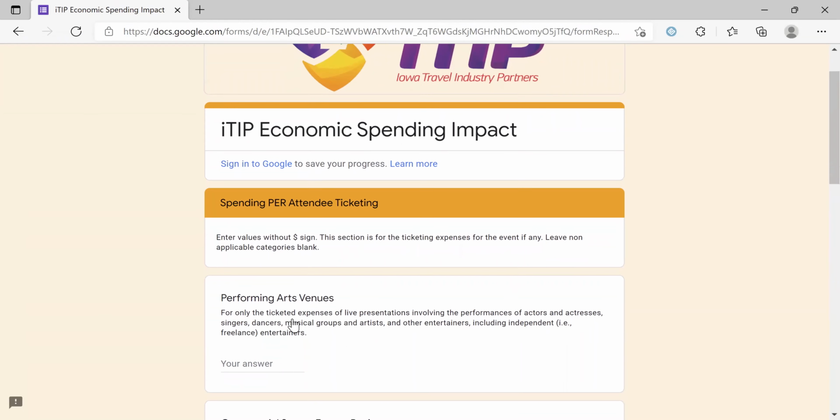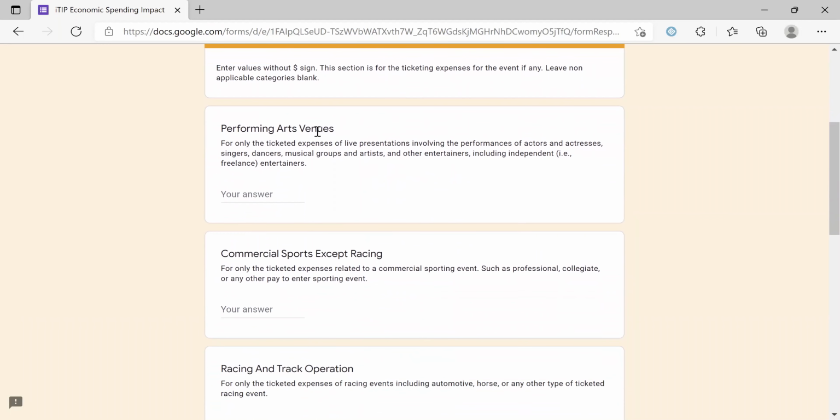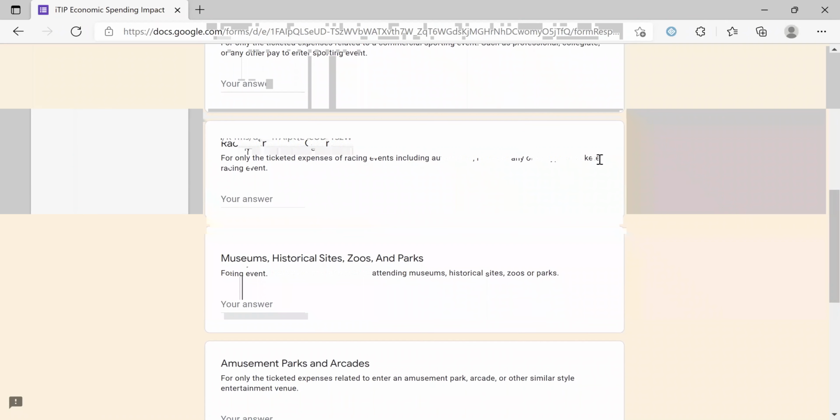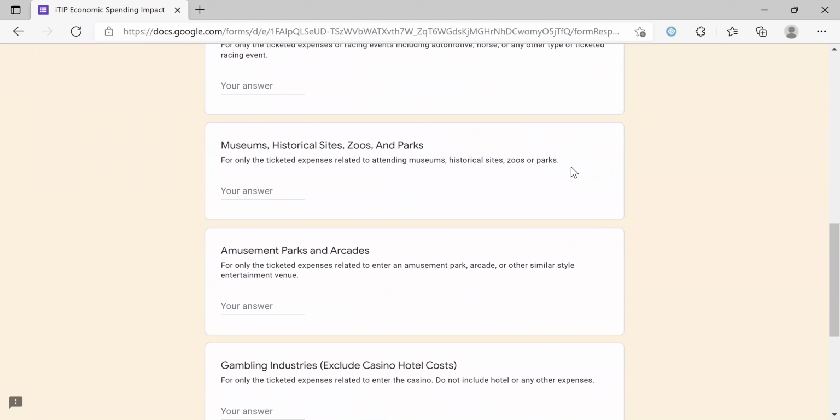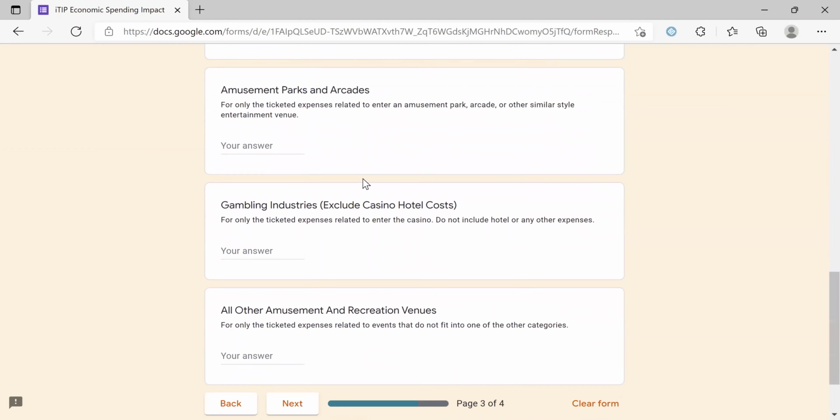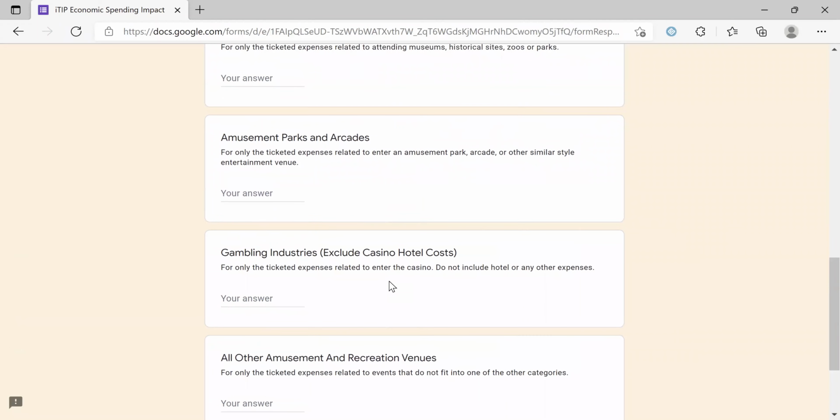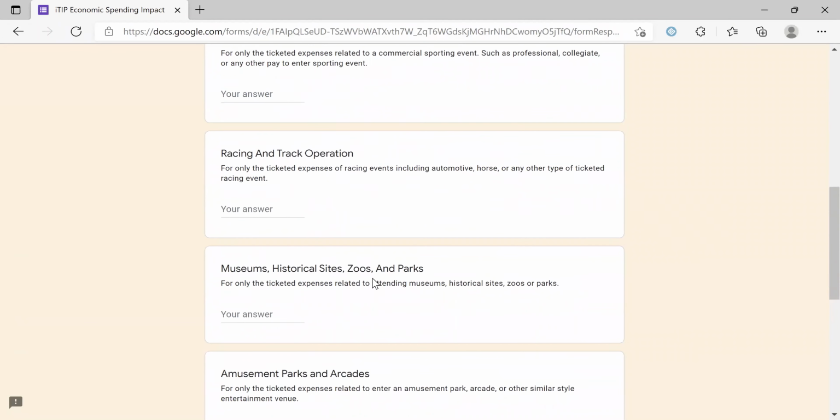So you're going to go next, and then the next one is going to be ticketing. So these are going to be things that events that tend to have tickets. So you're performing art venues, commercial sports, except racing. Racing has its kind of own, so racing and track operations, museum, historical sites, zoo and parks, amusement park and arcades, gambling industries, and anything else that might not fit into any of these categories but are still ticketed.